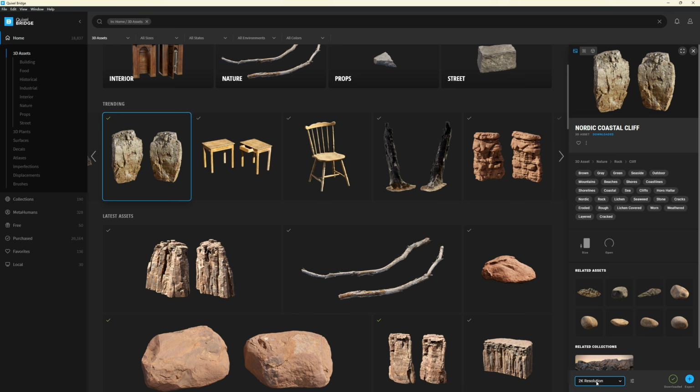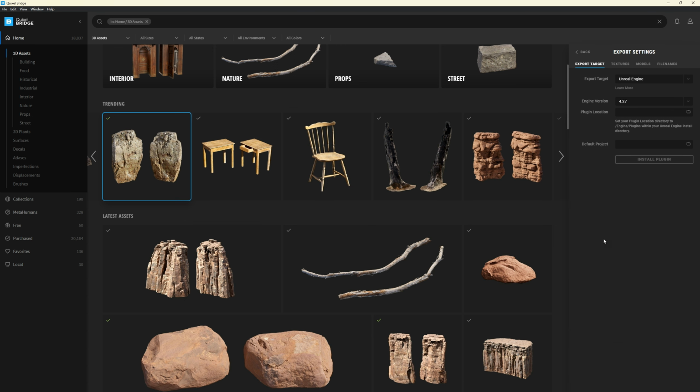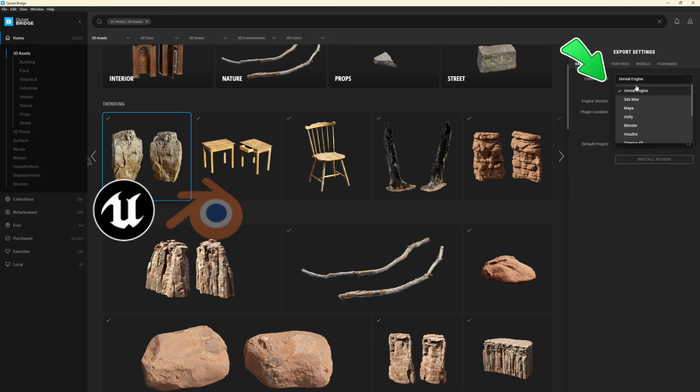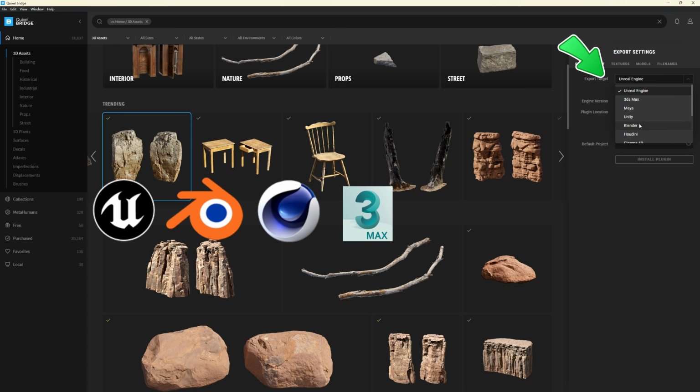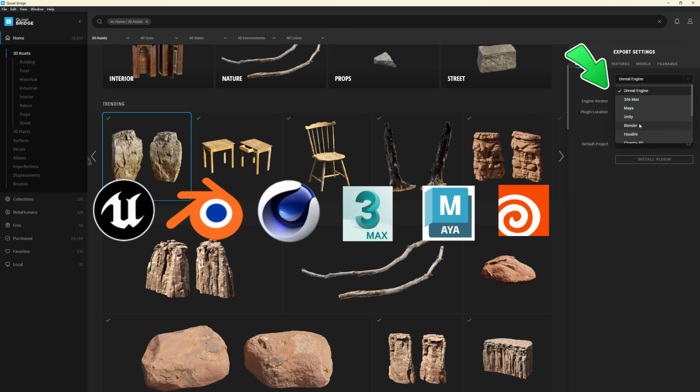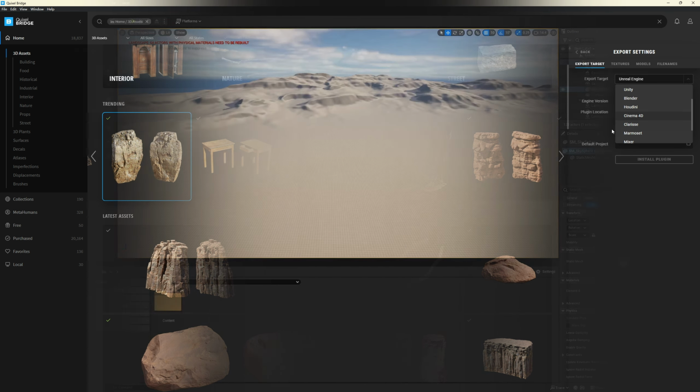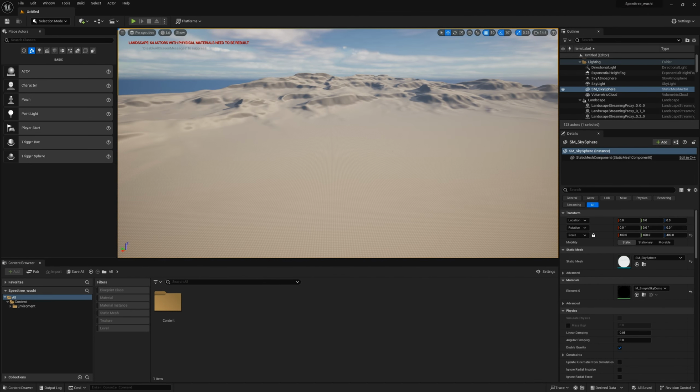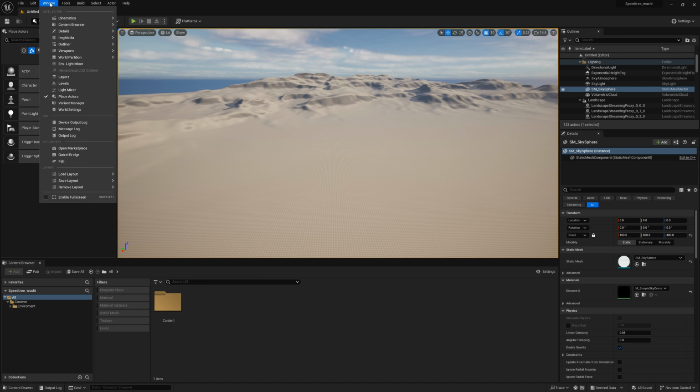Select the quality you need and the target software you want to import to. We can use Quixel Bridge to import these assets with one click into Unreal Engine, Blender, Cinema 4D, 3ds Max, Maya, Houdini, Unity. If you are an Unreal Engine 5 user, you can also use the Quixel Bridge plugin inside the engine.